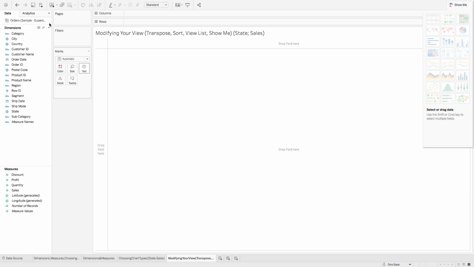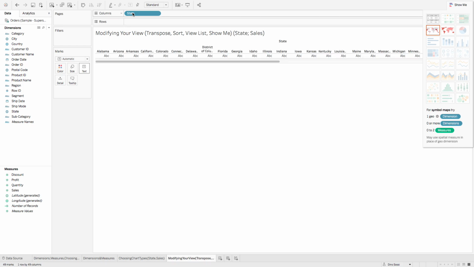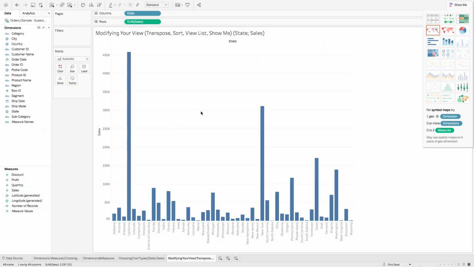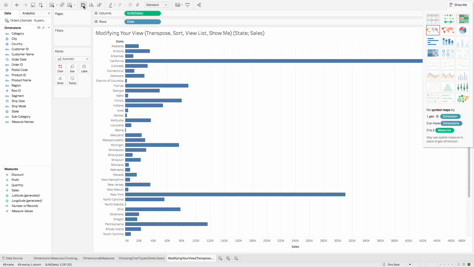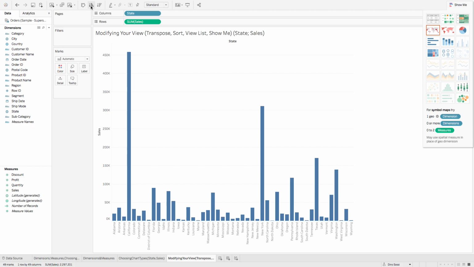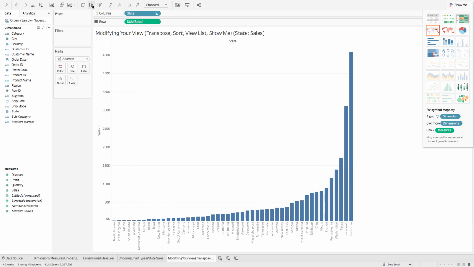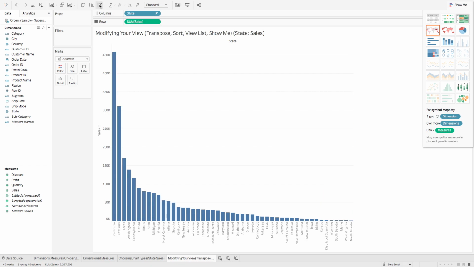Tableau gives you a number of different ways to view your data visualizations as they're created. I'll give you an example. Bring state up to columns, bring sales to rows, and you see this, again, this is your very typical bar graph. You can transpose the axes from sales and the name of the states back and forth. You can sort by ascending or descending.